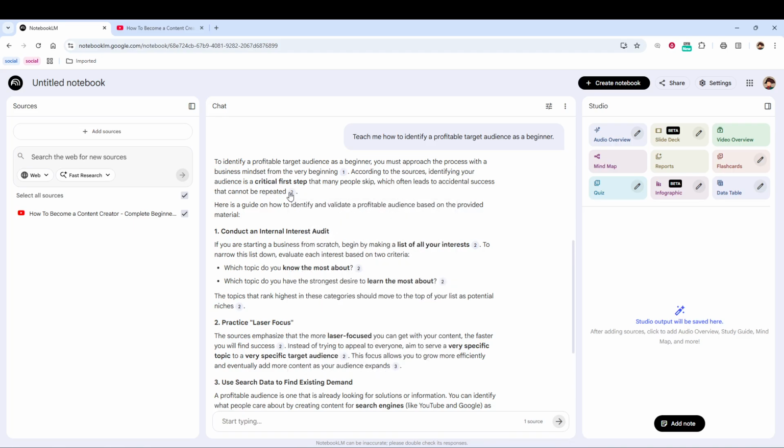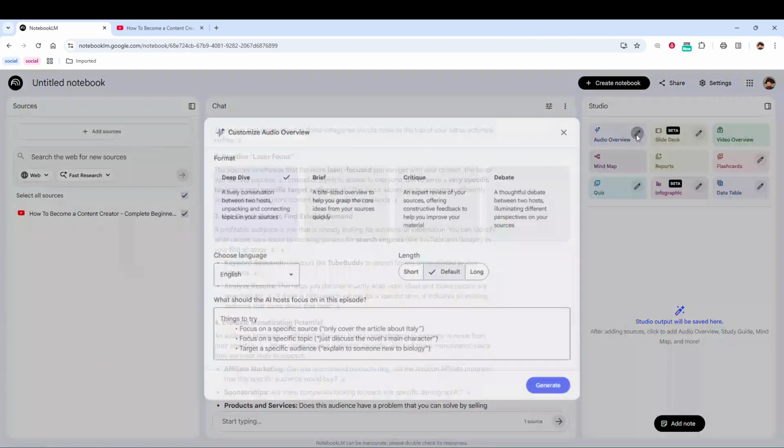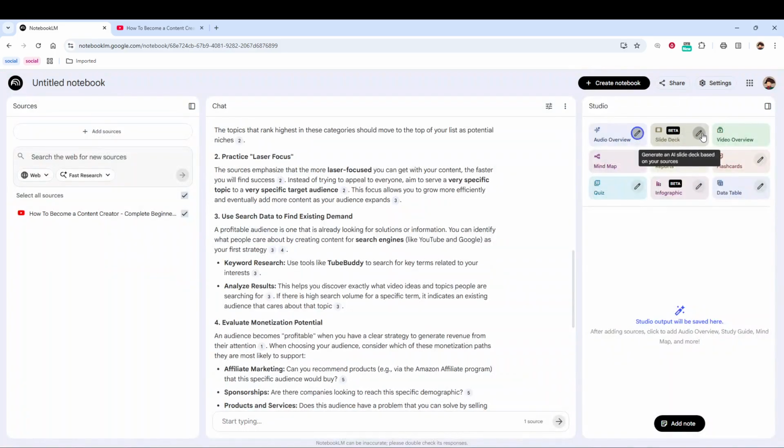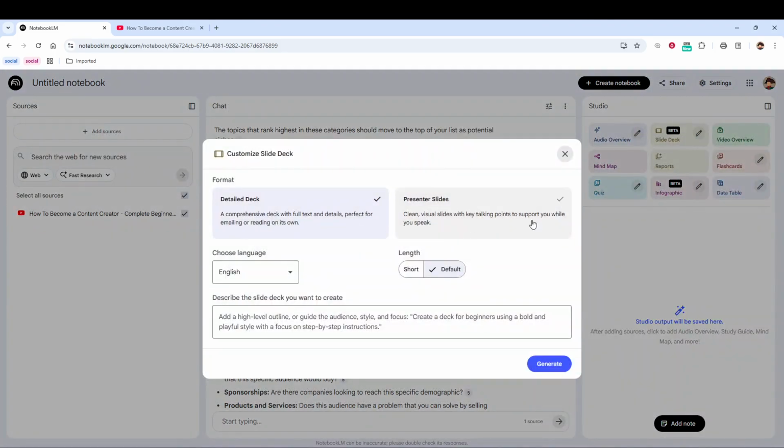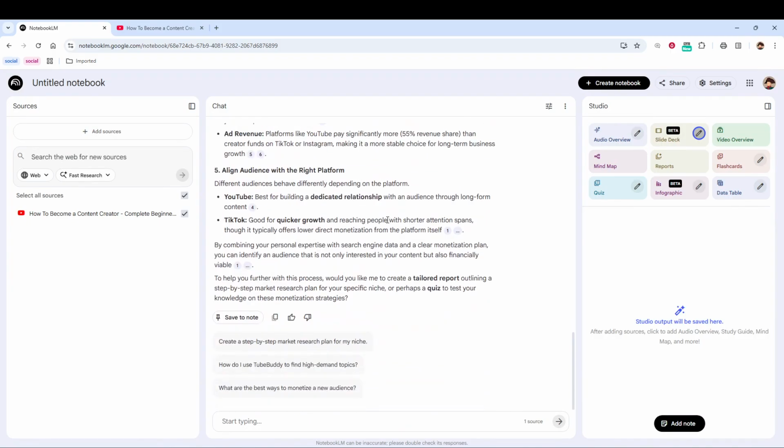After you have the information you need, go to the Studio panel on the right. Here, you can generate instant outputs. Click Audio Overview for a spoken style recap, Slide Deck to create presentation-ready structure, or Video Overview to get a video-focused summary format. These outputs are useful starting points that you can refine into a script, a post, or a full presentation.